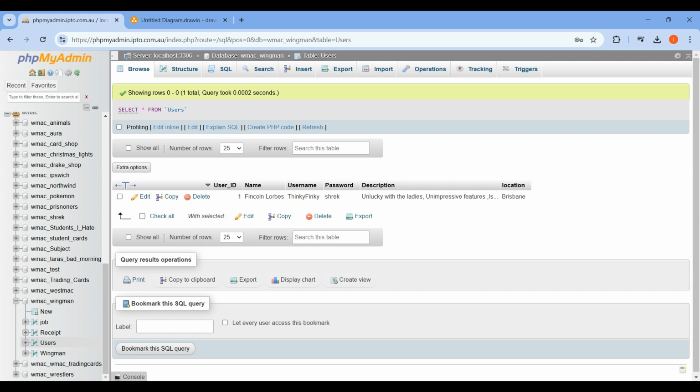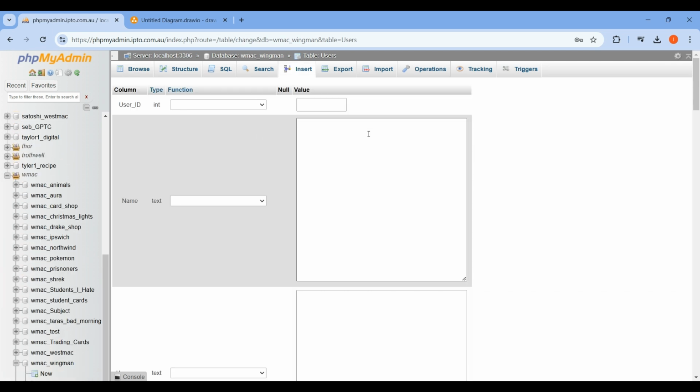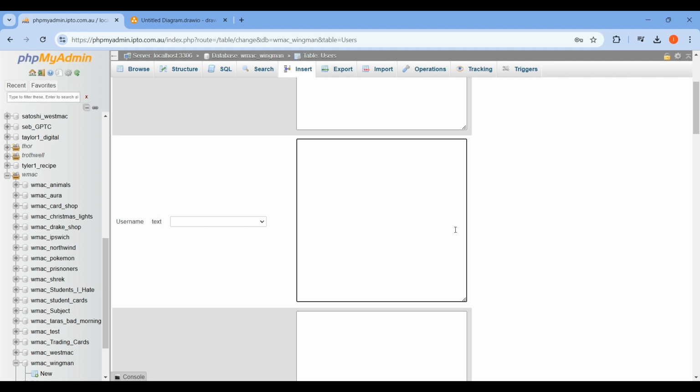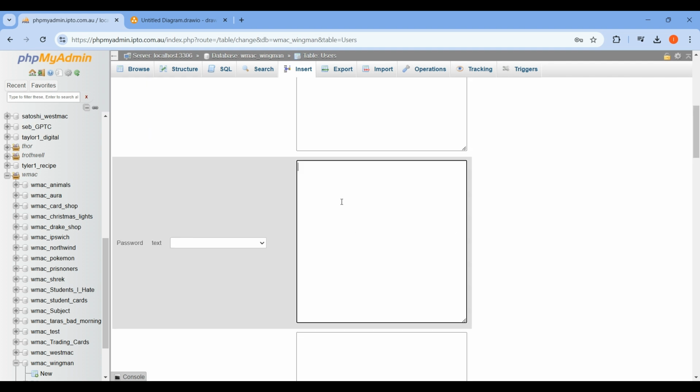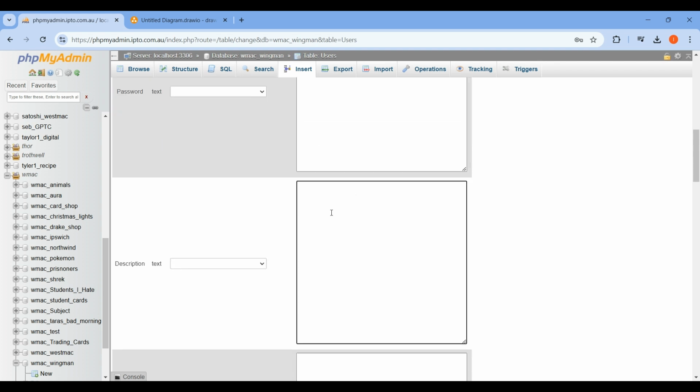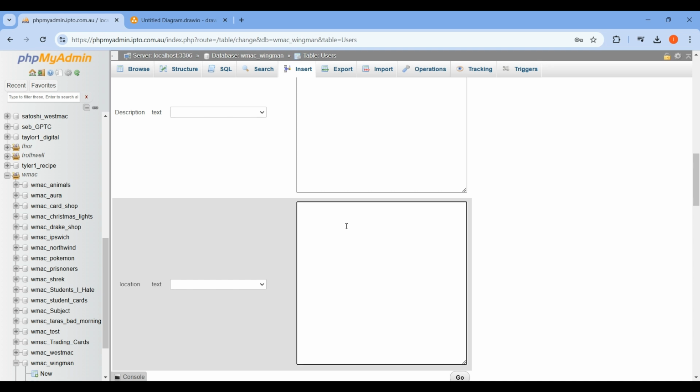I might add, let's add 2 more people in just for fun. Let's add, we don't need to add anything there anymore. Let's add his good pal, Dustin, Gene, his username, Dustin. Password is, let's have his password remain Shrek. Description, lots of hair. Location, let's put him down in Logan.